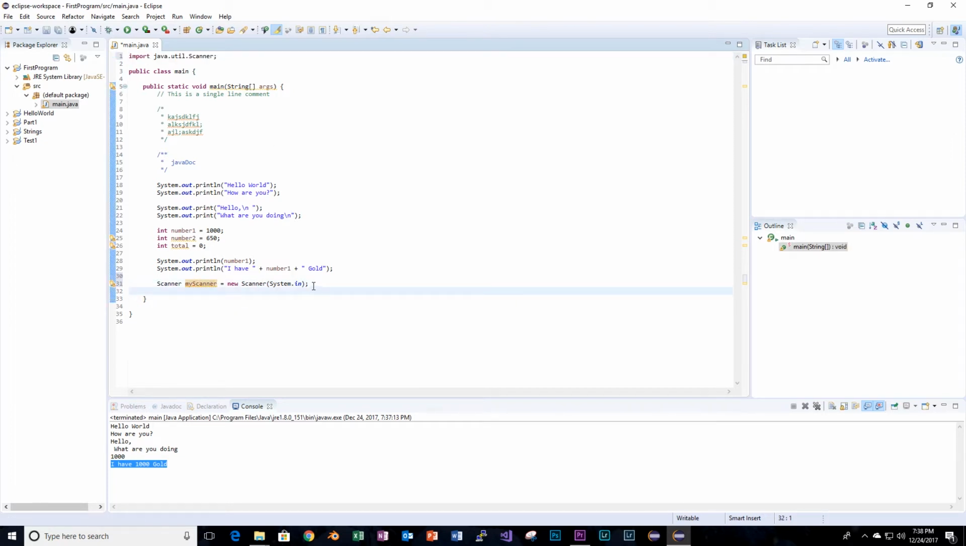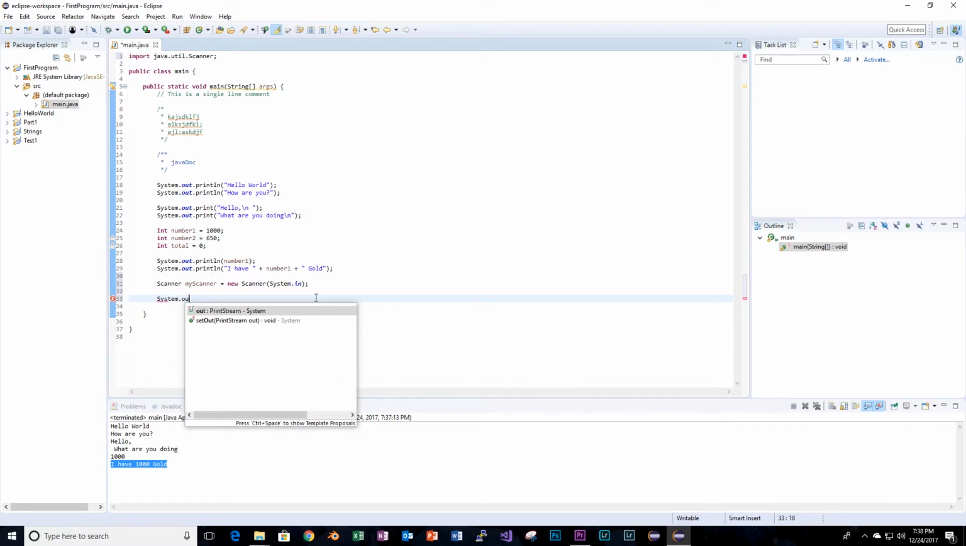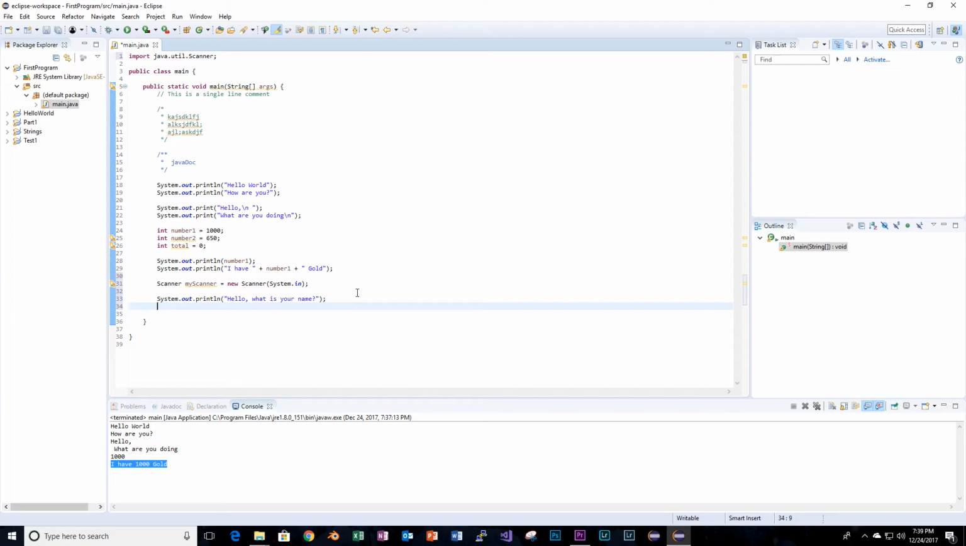All right, so what we're gonna do, we can do, hello, what is your name? So we're going to print this out to the console. Hello, what is your name? Now we want to get a response from the user. And to do that, we can create a variable of type String, name. We're going to assign it an empty value, which is just two quotations. And now we can say name equals, we're going to use the scanner.